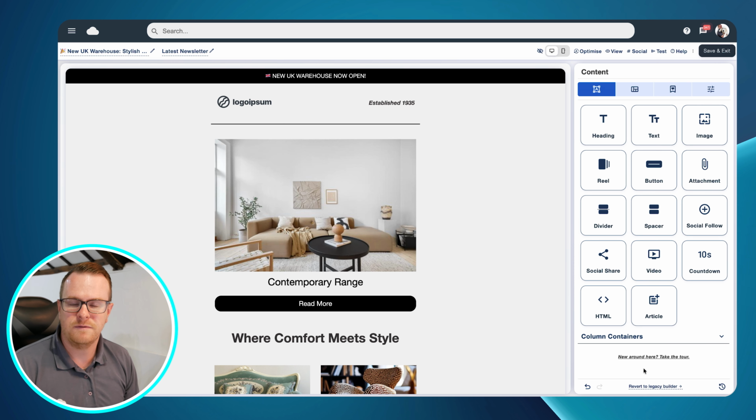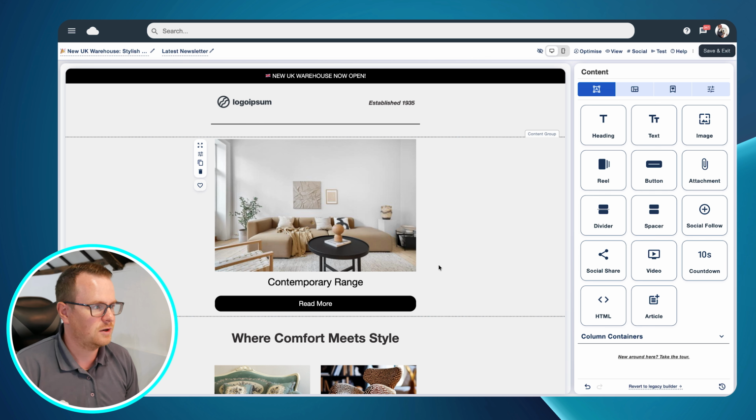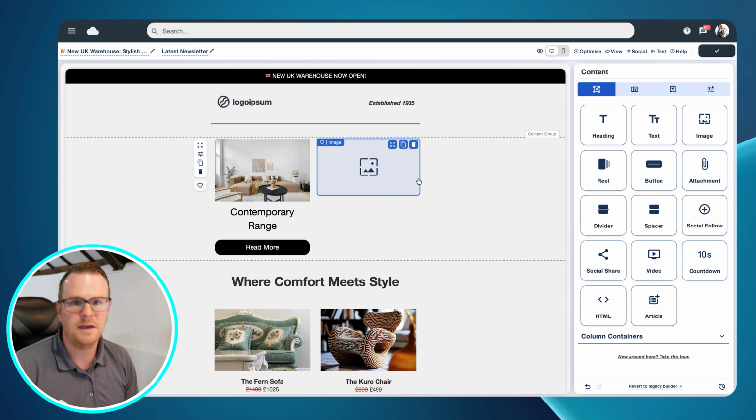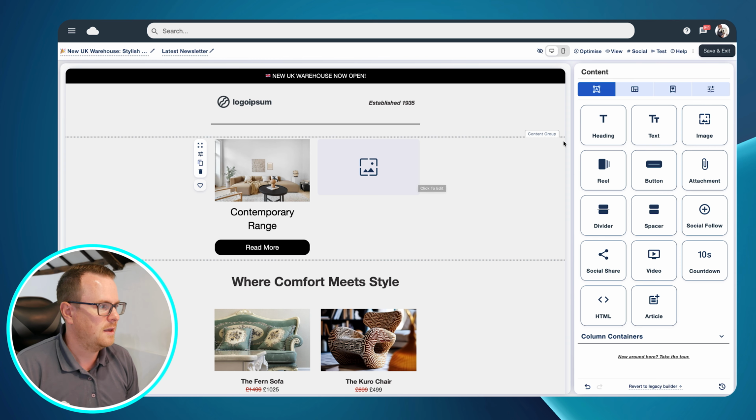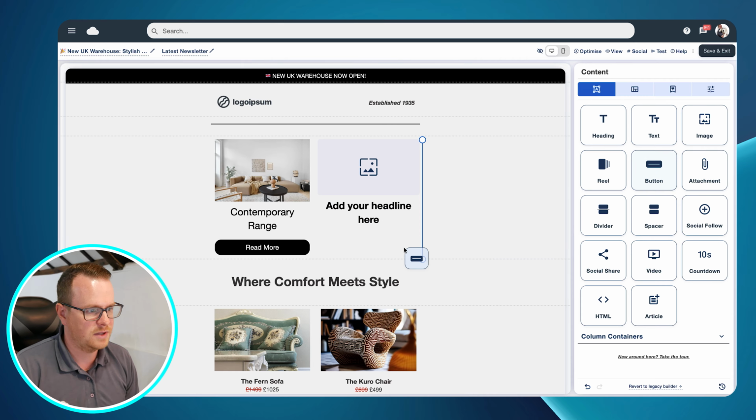But it goes a little further than that. You can add new content to the left or to the right of an existing block to split it into multiple columns. So let's have a look at this. So perhaps you want another column down the right hand side of it. Let's add an image, and we can see here we've got a vertical drop available, and that's now split that into two columns. Let's add a heading and also a button.